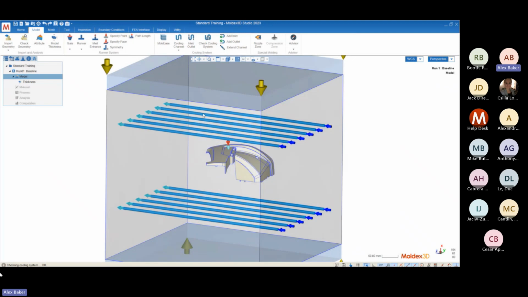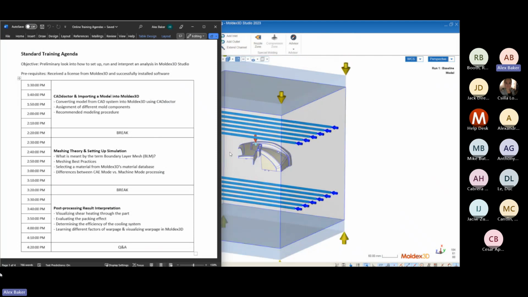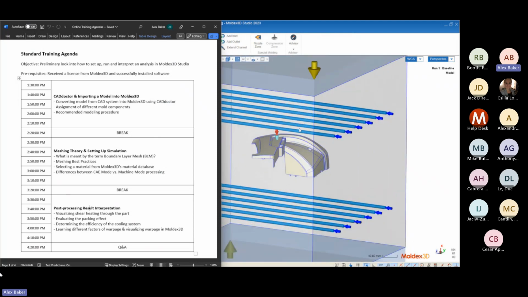All right, we'll take a quick break. We'll take maybe 10 minutes. And we'll come back and we'll start talking about meshing, how we can convert this newly created model into a series of mesh elements that are capable of running simulation on. We're also going to go through selecting a material and defining the differences between CAE mode and machine mode in the process. If you do have any questions, you can send those through the chat function of Teams, and we'll be happy to answer those in this break as well.